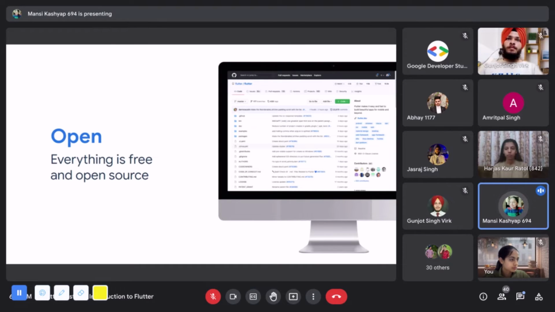Flutter is open. It is open source because there is not only one team sitting at Google developing all the documentation and code base for Flutter, but anyone like you and me can contribute to Flutter's documentation and everything. If you have spotted a bug, let's say, or if you want to add a feature that you feel should be there in Flutter, you can easily contribute that.